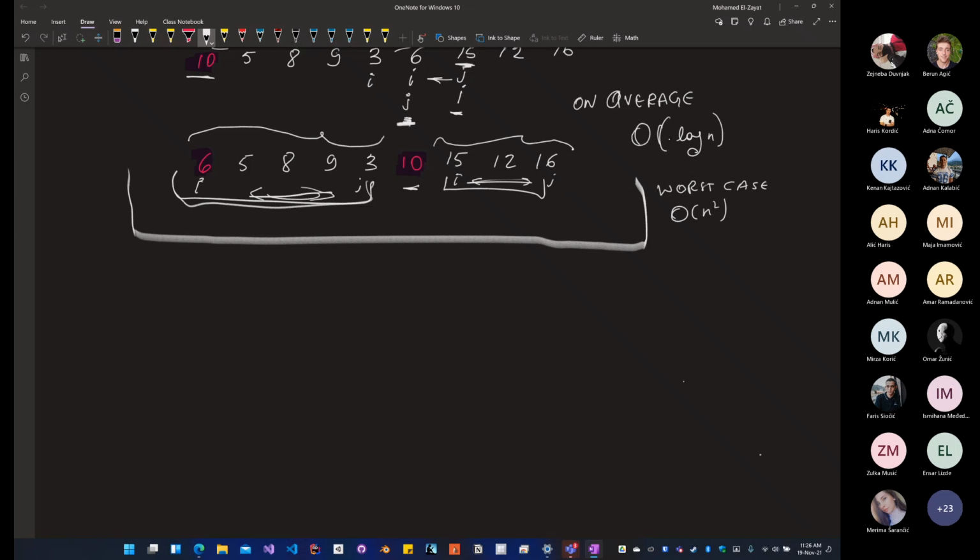So the average case is, oh my God, hang on, I made a mistake here. Yeah, sorry, actually it's correct, n log n, the average case. And best case was also n log n. So average and best are both n log n. Worst case is n squared. Yeah, that's pretty much it.